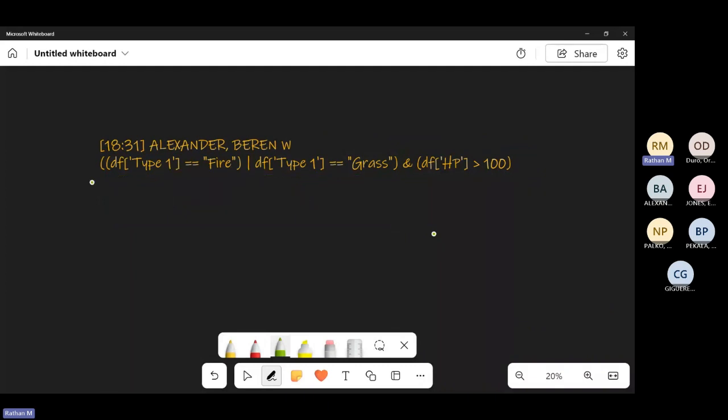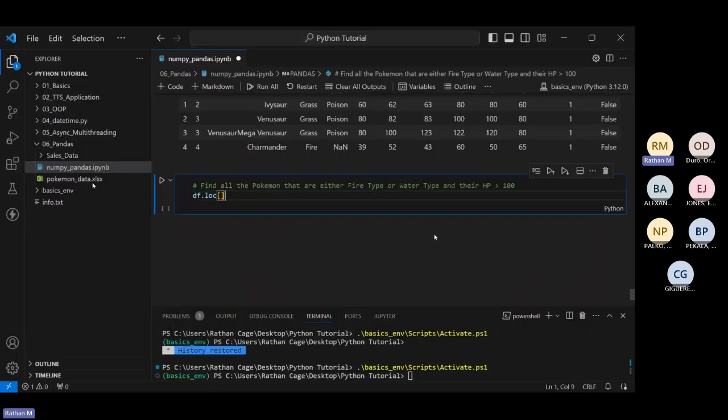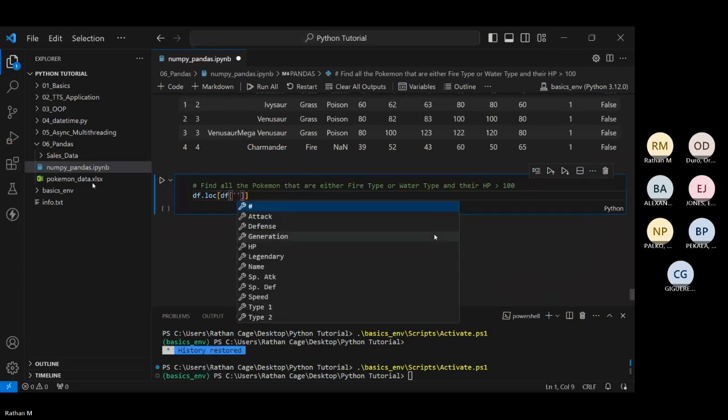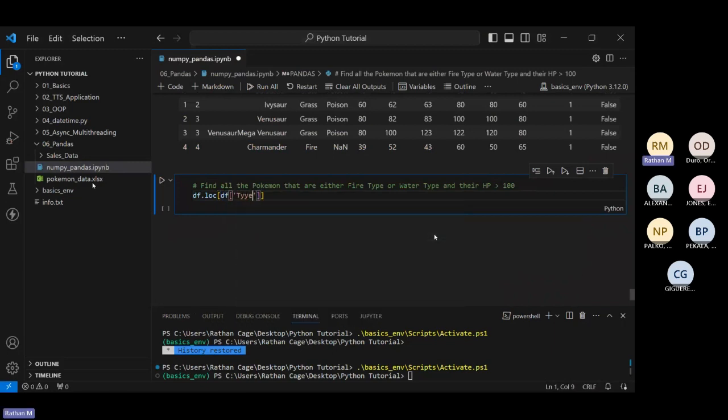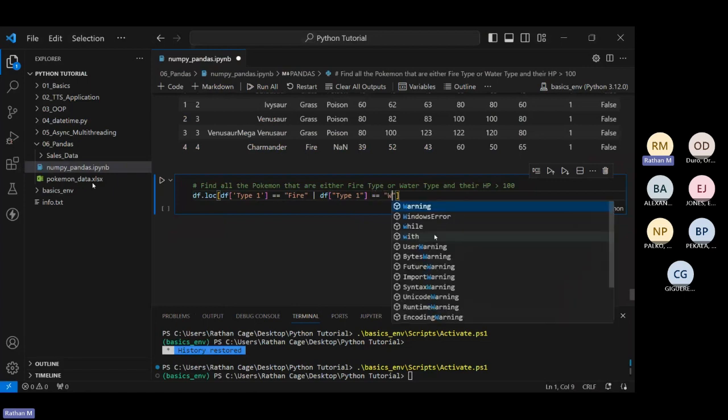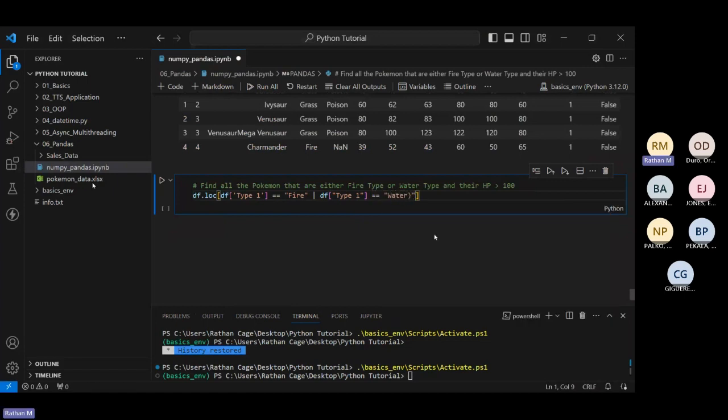So the way to do this is to make sure that in our case, we add the condition df of, let's say, type 1 is equal to fire, or df of, again, type 1 is equal to water. And my default way is to put every single condition in its own brackets. So we have these conditions in their own brackets. Along with these conditions, we have one more condition that we are looking at.